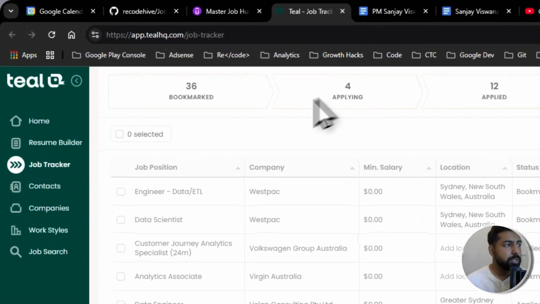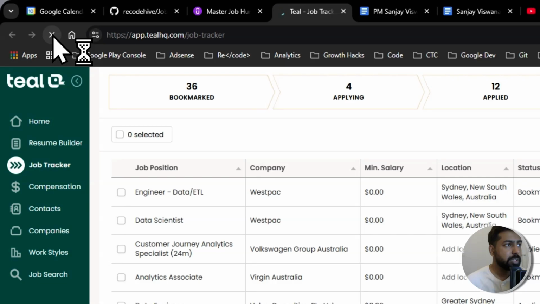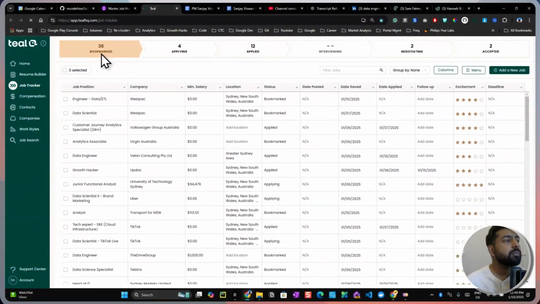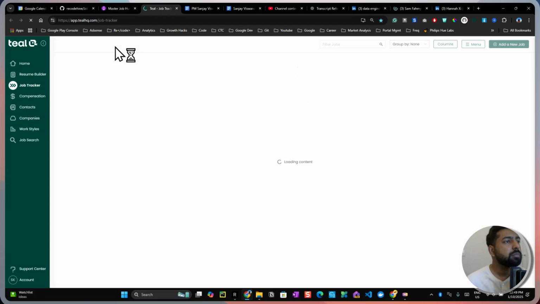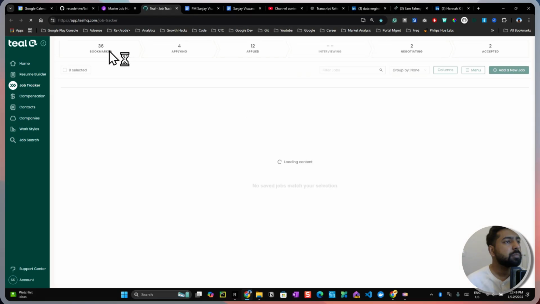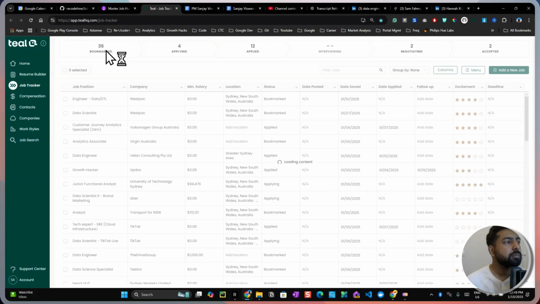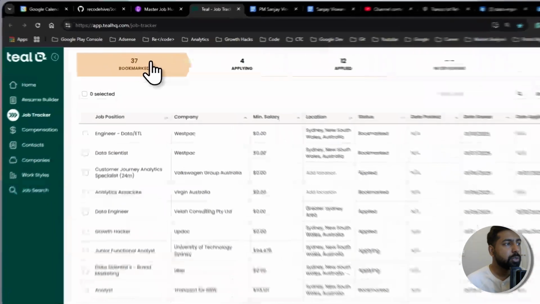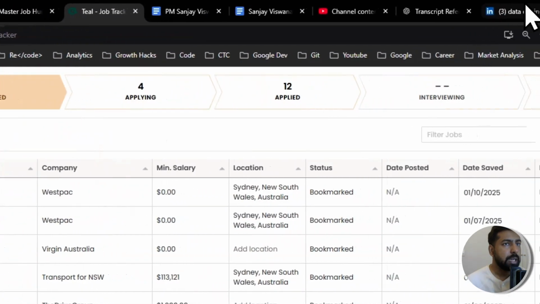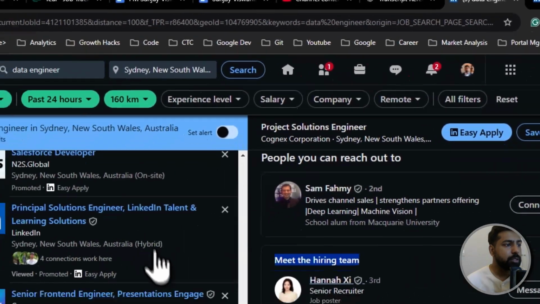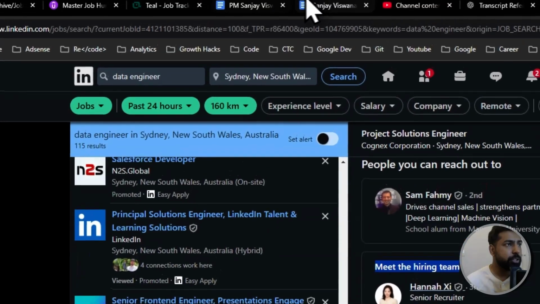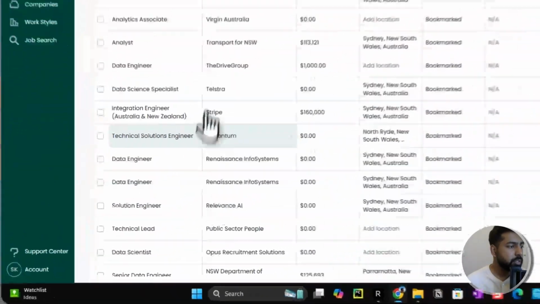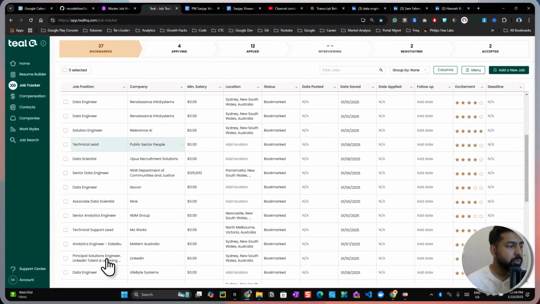Now over here in the Teal job tracker, when you come over here, refresh your screen. It might take some time because there are a lot of tabs loaded over here. So you can see 37 jobs have been bookmarked. And find the job which you are looking for, which is project solution engineer in Cognus Corporation, right? Project solution engineer. Or you can just filter by the latest one.